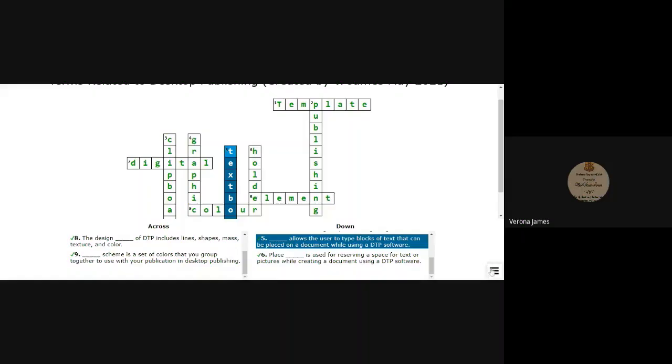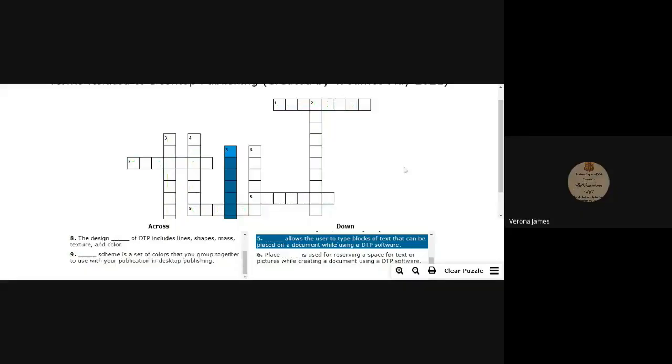So if you want to do this again, you just look for these three horizontal lines, and you can clear the puzzle, and it will ask you to click OK if you really want to clear this puzzle. I want to, and so I can clear my puzzle and get the chance to do it again.